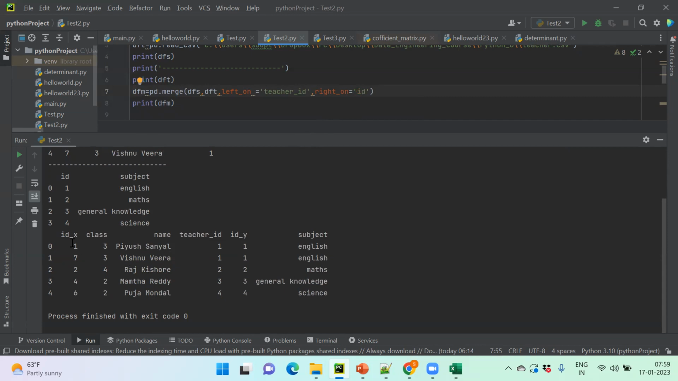Python has modified and renamed that particular column to remove the ambiguous name. The two ID columns cannot both be there in a single data frame. That's why it has updated them to ID underscore X, which is the student ID, and ID underscore Y, which is the teacher ID. But we have joined based on these two, teacher ID and ID from the second data set.